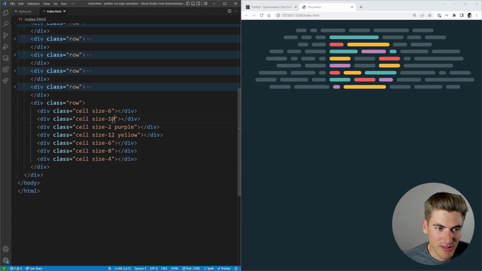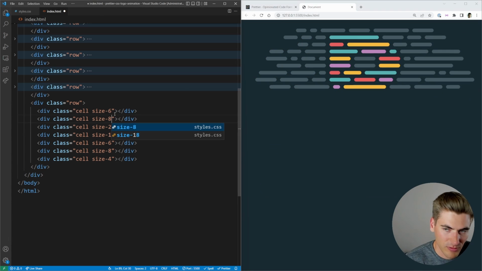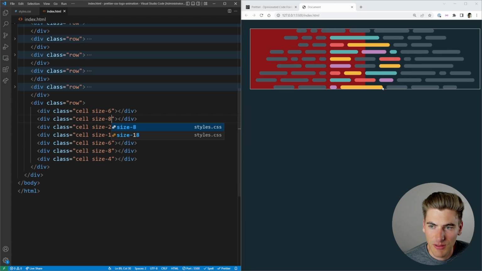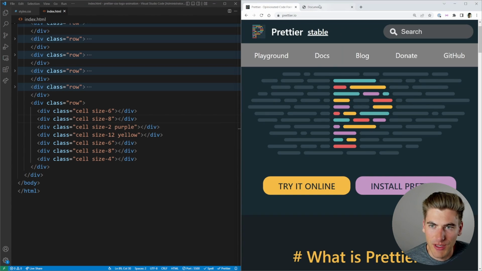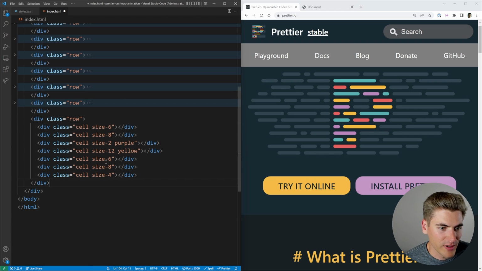Almost. We need this one to be slightly shorter. Yeah, let's change this to an 8. There we go, it's lined up. This sizing is pretty good for the yellow. Yeah, that looks good. Okay, almost done. We just have 4 rows left. So this one, 1, 2, 3, 4, 5, 6. 1, 2, 3, 4, 5, 6.